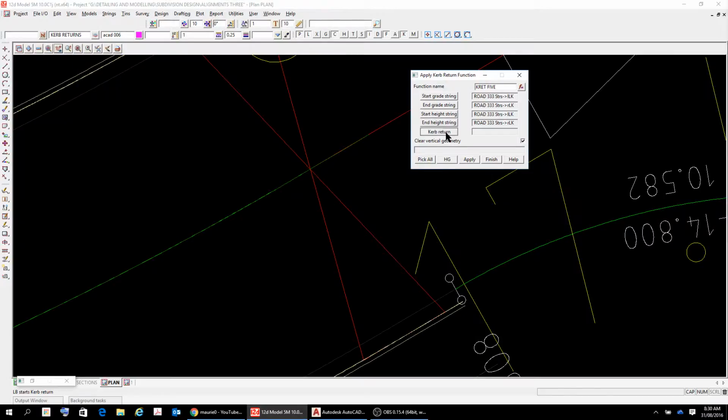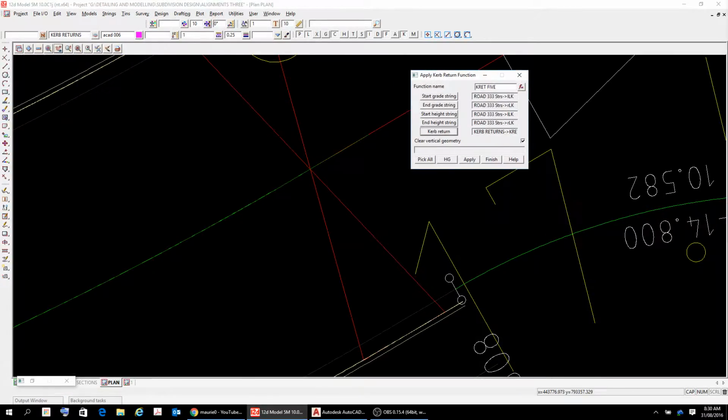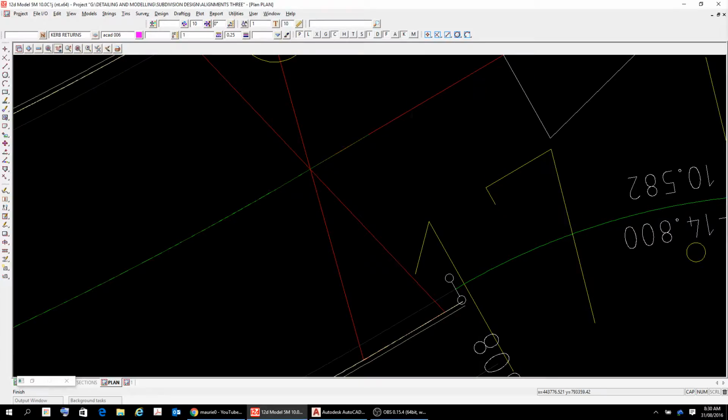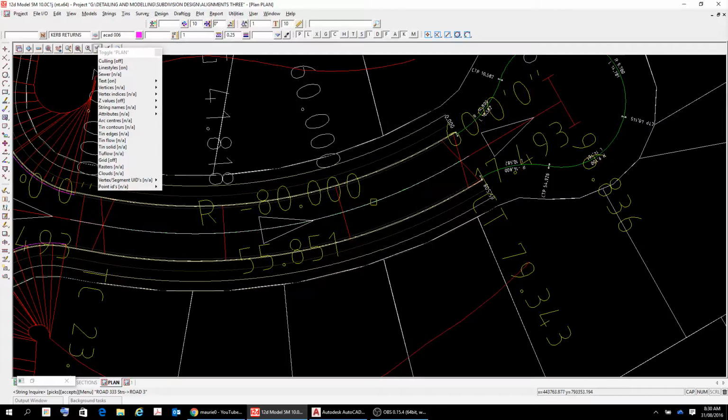Okay, and the curve return is actually this one here. Okay, and let's clear the vertical geometry. Let's just go apply, curve return running, and finish. Okay, alrighty. So, oops.